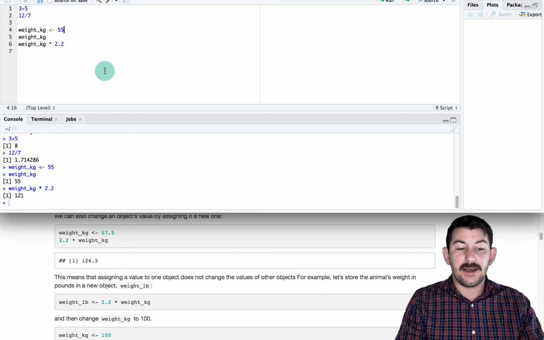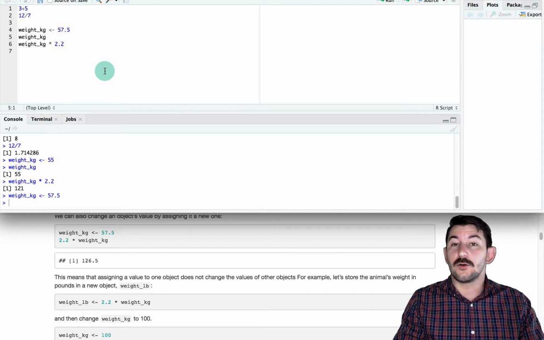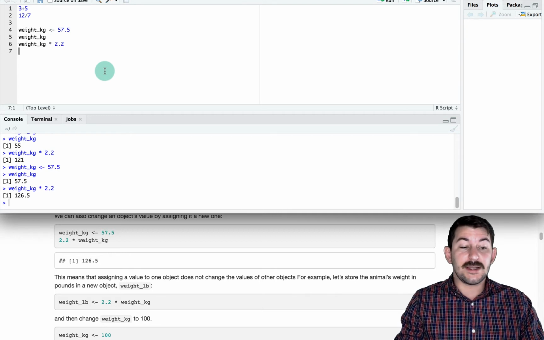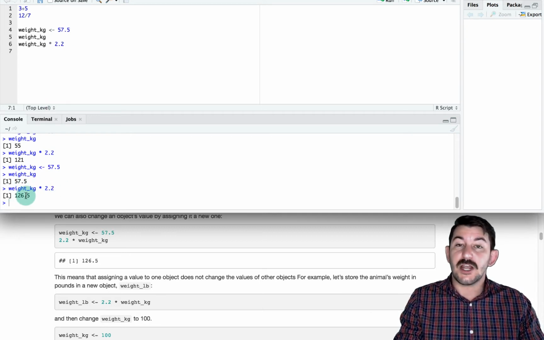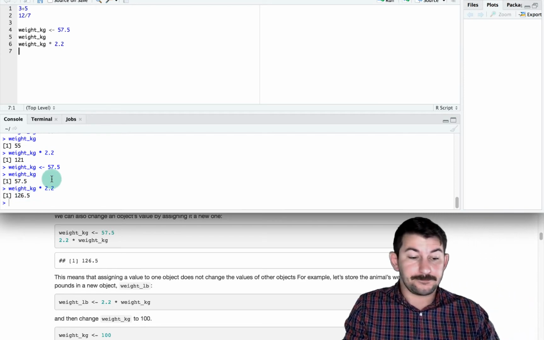You can even overwrite the value. Let's say you were doing some analysis and you went, you know what? Actually, I went back and reweighed it and it was actually 57.5. Well, you could just execute that to overwrite it and then work your way down and execute through your script again and see that now the output is different because we changed the value of weight kilogram.